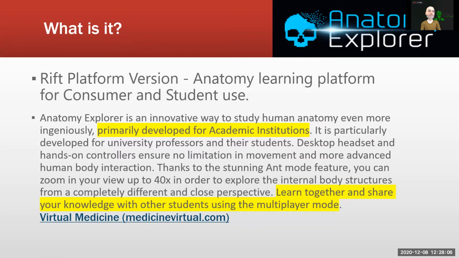Now, I've not looked at the multiplayer mode. I am not aware of how you license or get the multiplayer mode, but you'll see when we jump into the demo here in just a moment that that is an option on the menu screen.